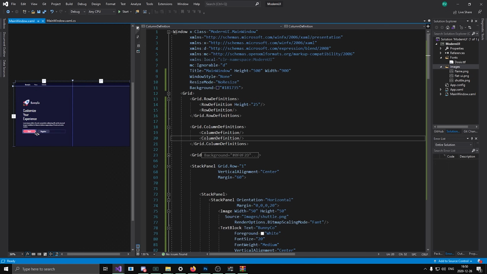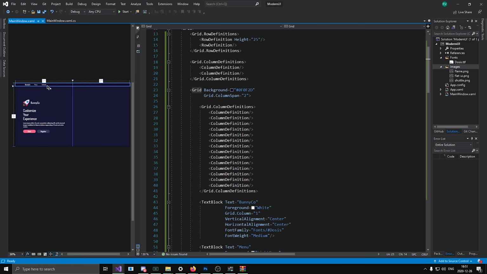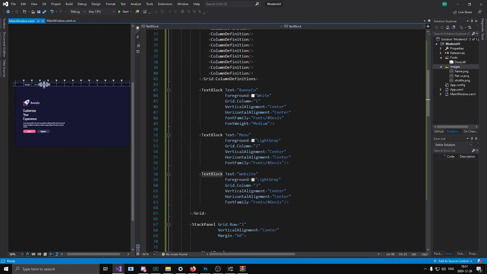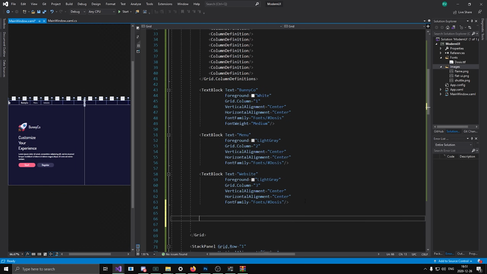Right, now that we have the button, we can actually put it up here as well on the top right. So we can actually just copy the button, being the first button that we made. As for the button, let's head over to where we have the text blocks, the bunny code, the menu, and the website. So the ones up here. And right underneath, we're gonna put the button.